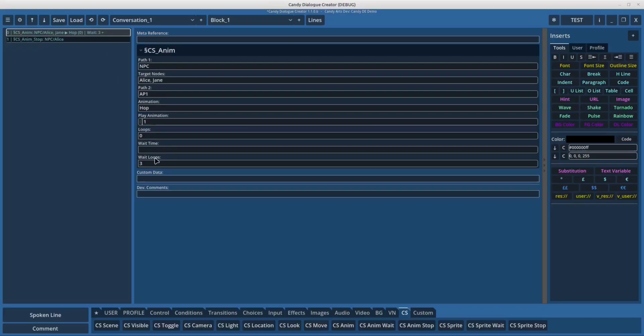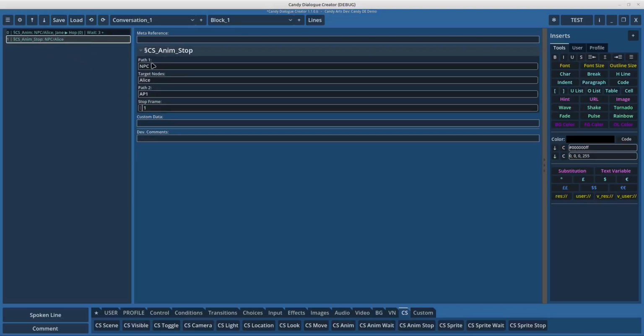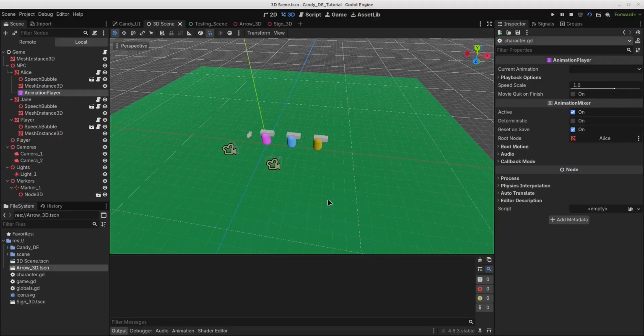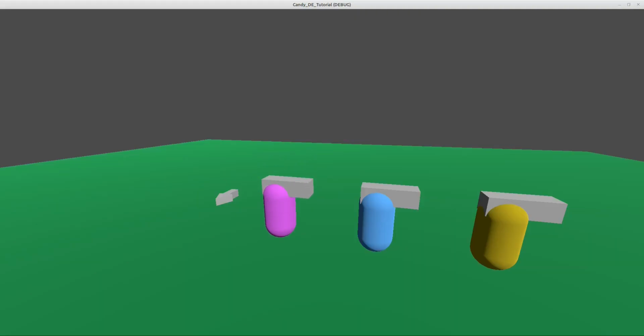Okay. So here's what's going to happen. The animation is going to play indefinitely. It's never going to stop. And dialogue is going to pause for 3 loops. So the animation will play 3 times before dialogue continues to the animation stop command. And when the animation stop command runs, it's going to stop the animation. So what should happen is we should see Alice hopping only 3 times. One, two, 3, and that's it. Alice stopped hopping.